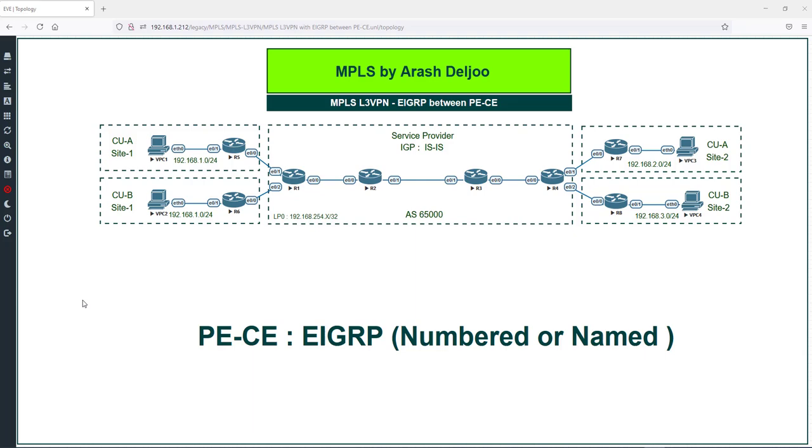In this video, I'm going to show you how we can configure EIGRP between the PE and CE. You know that we can configure EIGRP in named mode or numbered mode. The numbered mode of configuration of EIGRP is the traditional mode, and the named mode is the newest method of configuring EIGRP. In this video, I am going to show you how you can configure EIGRP in both numbered mode and named mode between the PE and CE.